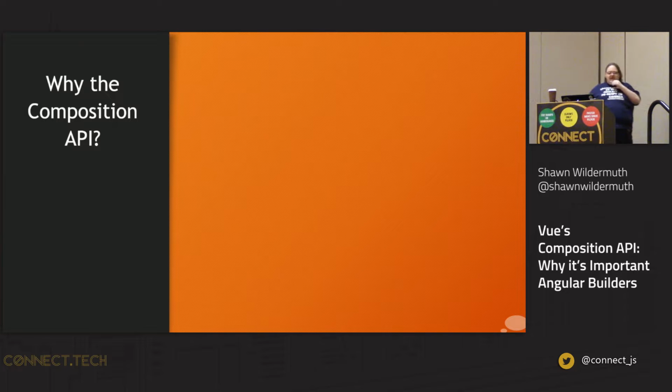So to me, there's an important question. When the Composition API first was sort of announced, I was upset about it because I learned all this stuff about the Options API, and then suddenly it didn't work anymore.